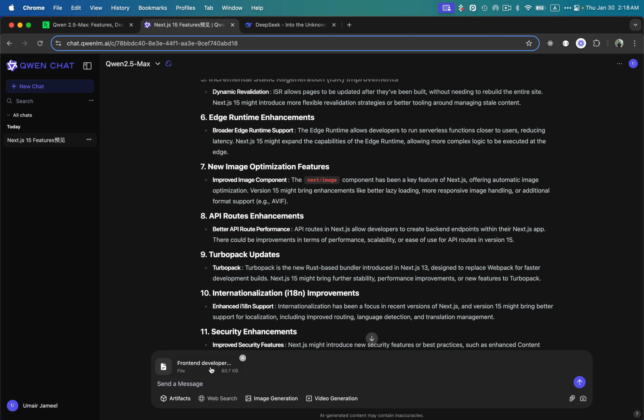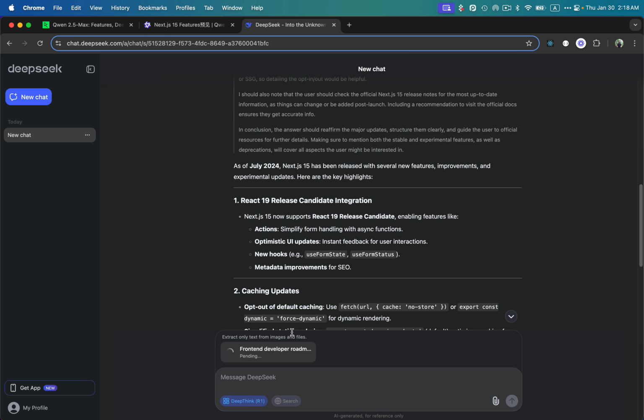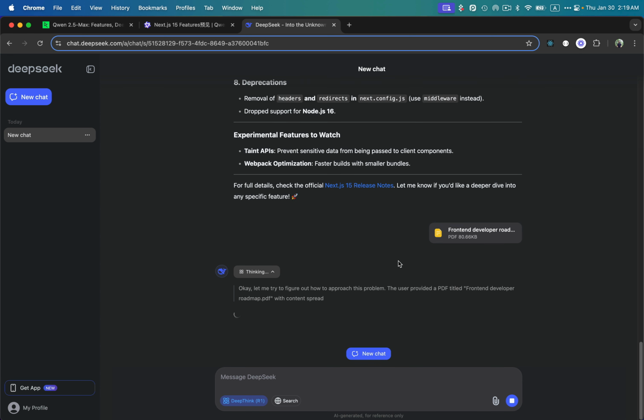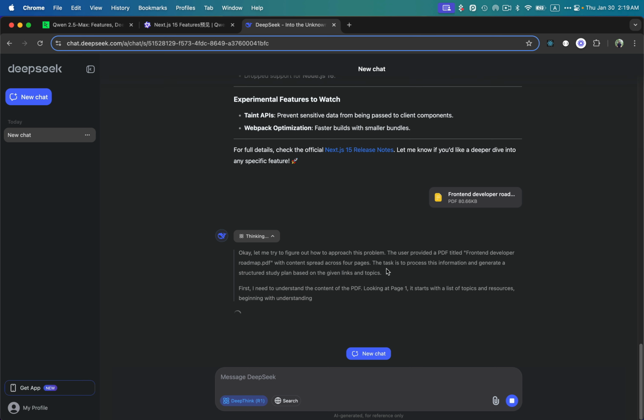So I've uploaded this front-end developer file, which is a PDF file, on this Qwen 2.5 and also on DeepSeek as well. So it's still uploading. Let's wait for it. Yeah, it's uploaded. Now let's send this out. And I've not asked any question. Let me see what it detects from it.